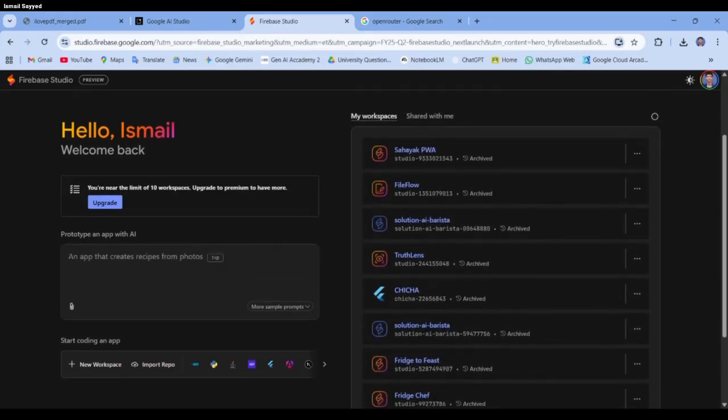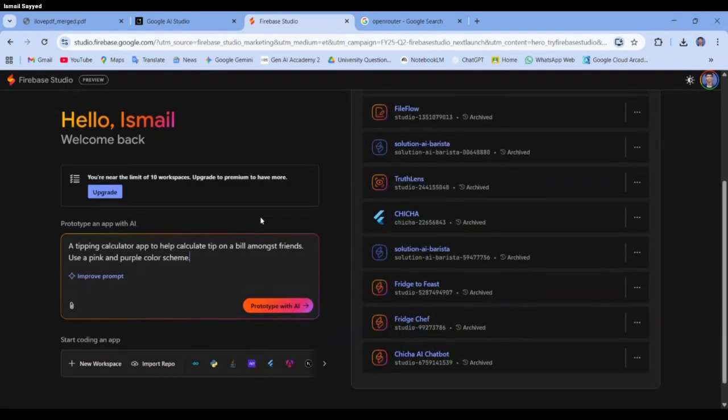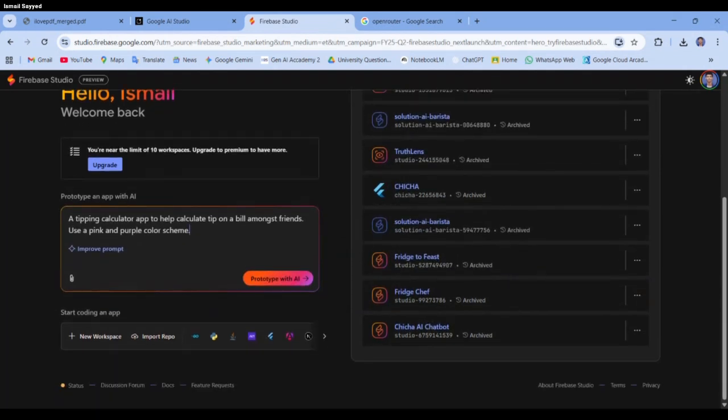For example, let's create a new application, let's try a simple tipping calculator app to help calculate tips. Okay, so we can just click here, prototype with AI. Or if you have applications, like you just committed a GitHub repo from Google AI Studio, you can simply import that repo, then you can work on the same repo in Firebase Studio. So just click on prototype with AI.